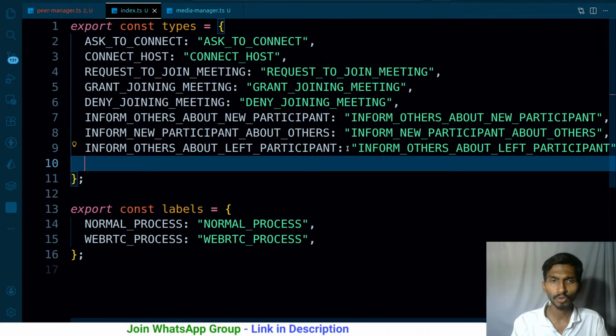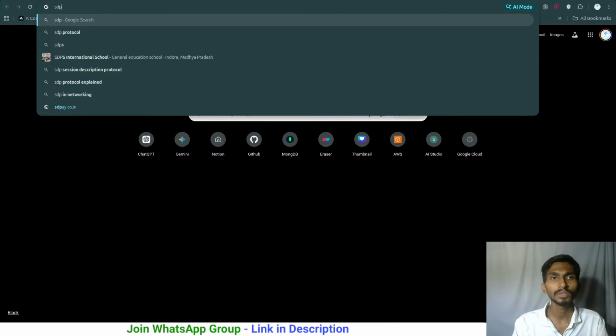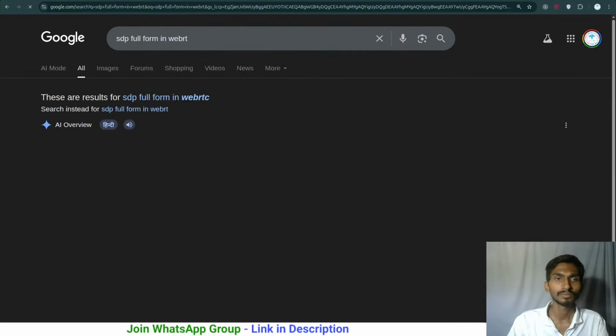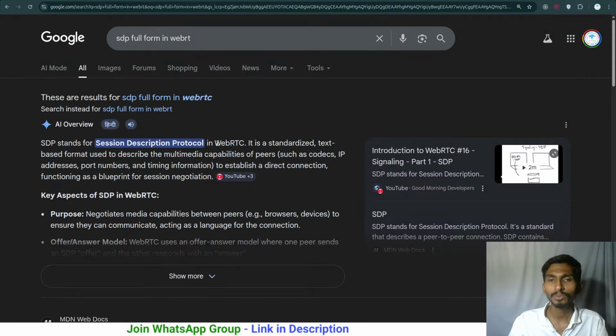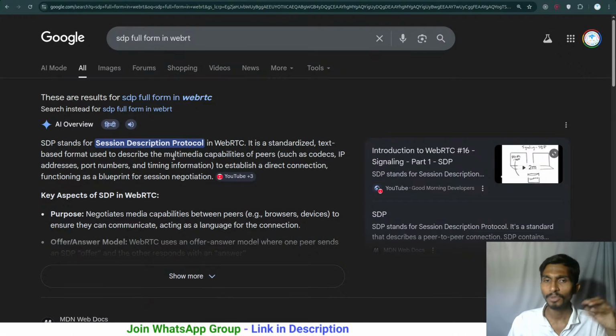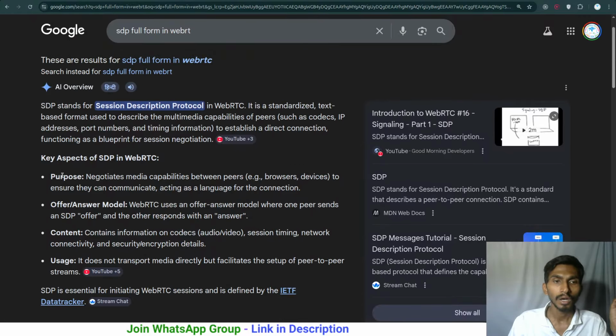So let me go here. I'm gonna be creating one more offer. I'm saying SDP process. SDP process will handle what? What is the full form of SDP? I forgot. SDP full form in WebRTC: Session Description Protocol. So ultimately offer, answer, and all these things are related to this. Purpose: it negotiates the media capabilities between peers, browsers, devices to ensure they can communicate.